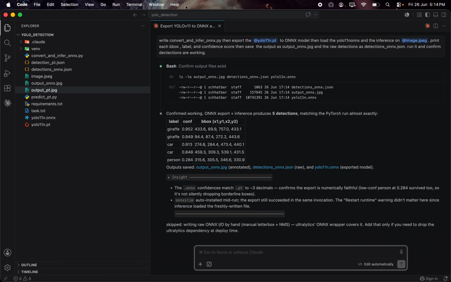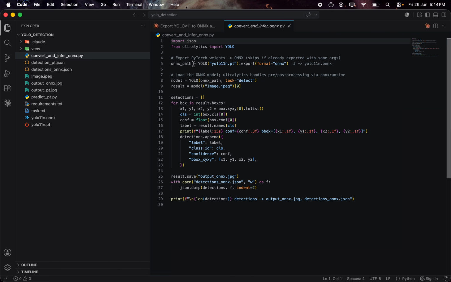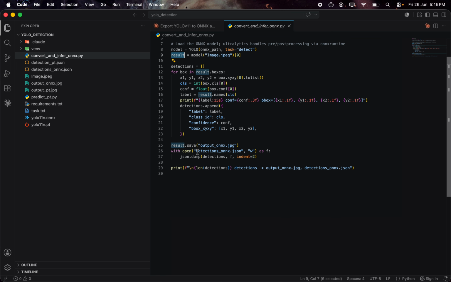So it's already done. Here is the complete code. We are just exporting PyTorch weight into ONNX and then we are loading the ONNX model as detect and running it on the same image, and the same process again. We are getting the x1 y1 x2 y2, the class, the confidence, the label. We are printing it all out and then we are appending it into the detection list as an object for later dumping it into our JSON file.